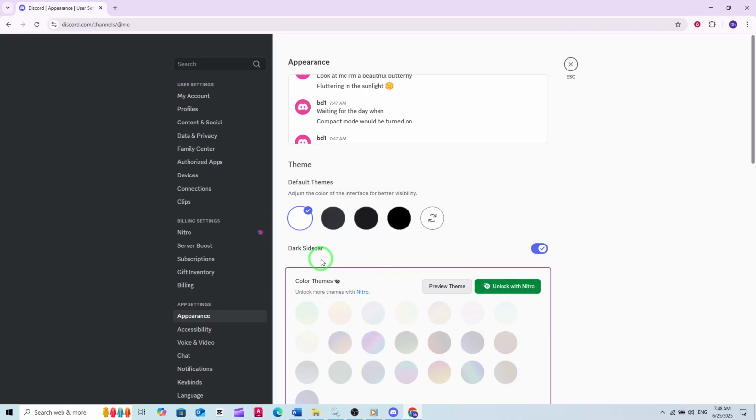And that's it. You've successfully enabled the Dark Sidebar on Discord Web. If you ever want to switch back, just follow these steps and toggle the feature off.